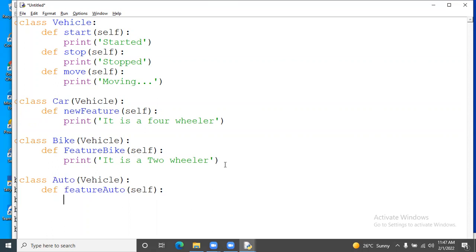Okay, and we are printing that it is a three-wheeler. Like that, some features we are telling. So only this much. Now here what you have understood: this is one single parent, and from the same class only car is inherited, bike is inherited, and this auto is also inherited. So single parent, more than one child class. This is hierarchical inheritance implementation.